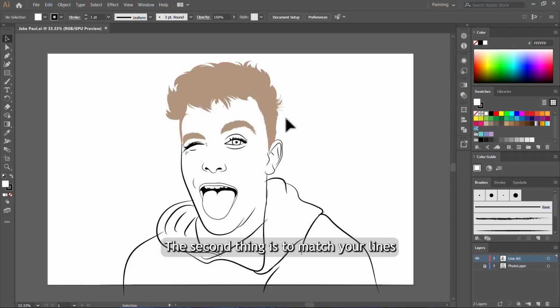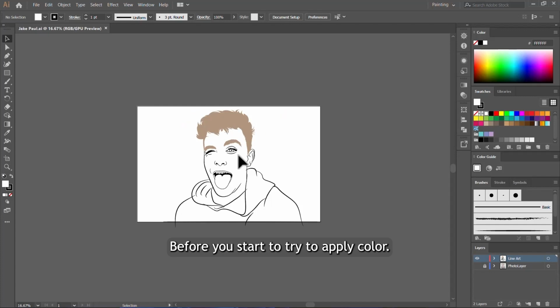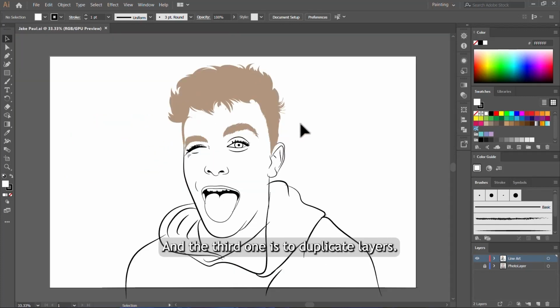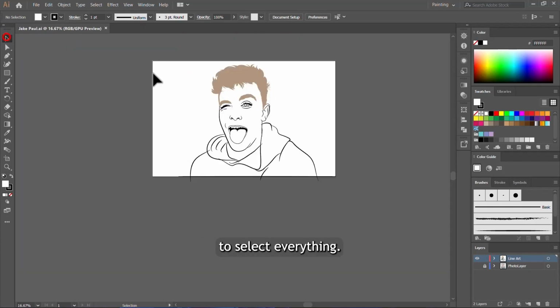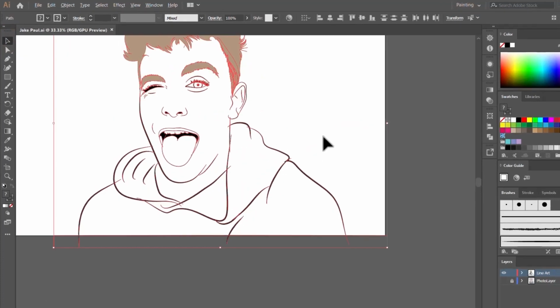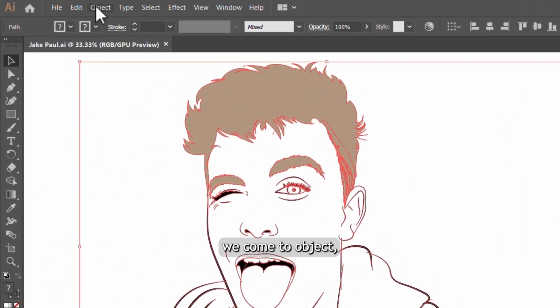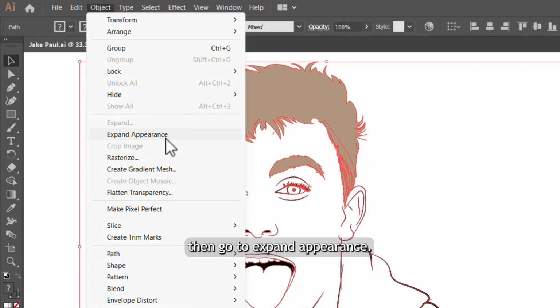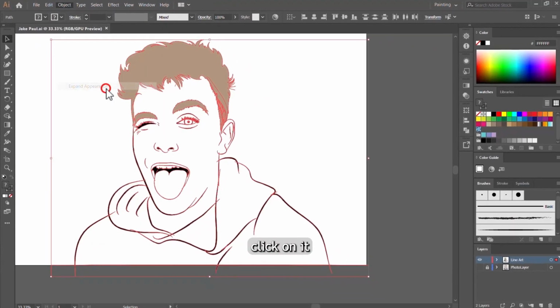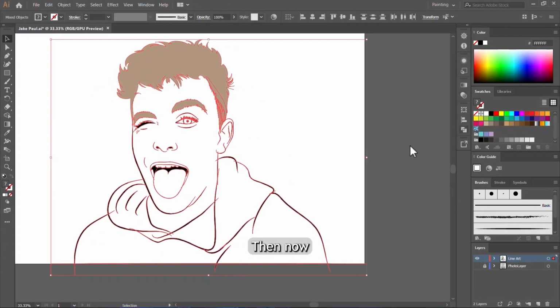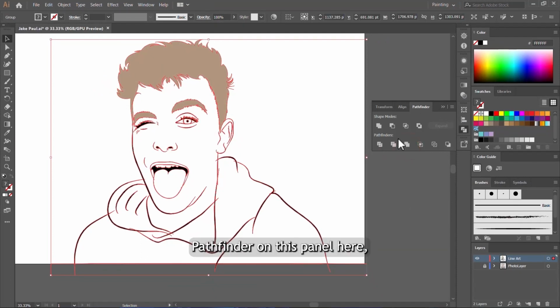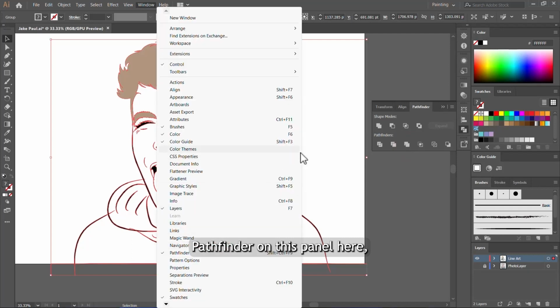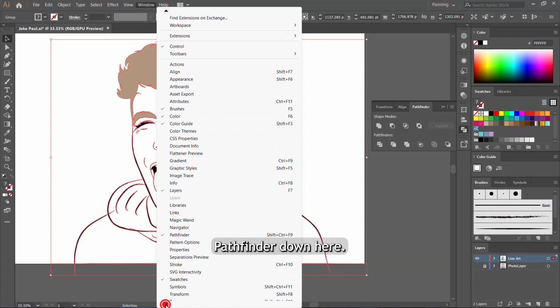The second thing is to merge your lines all together before you start to apply color. And the third one is to duplicate layers. If you are convinced that all your lines are okay, we can use the selection tool to select everything. And then we come to Object, then go to Expand Appearance, click on it. Then now we come to Pathfinder and click on Merge. If you don't find Pathfinder on this panel here, you can come to Window and you'll find Pathfinder down here.